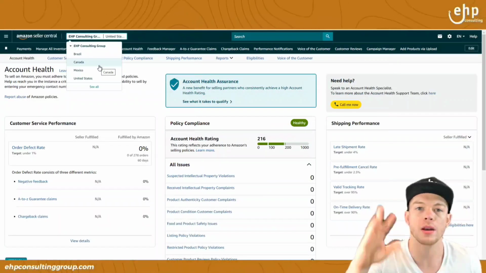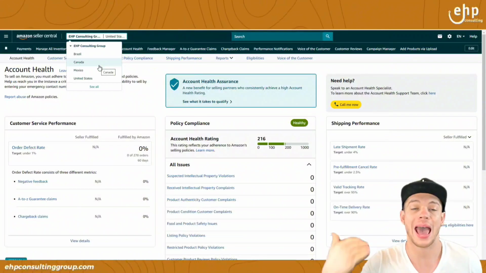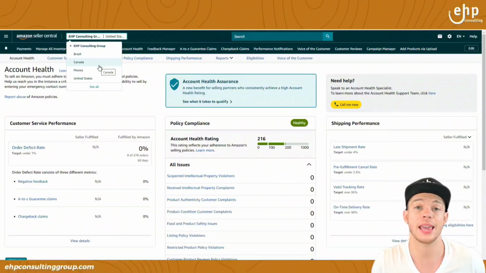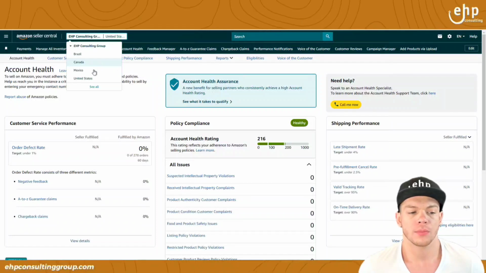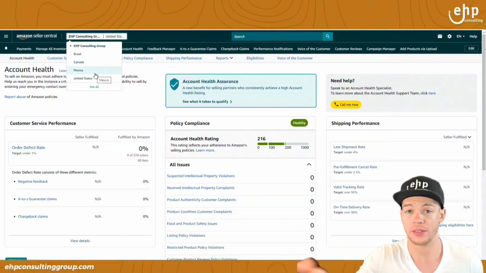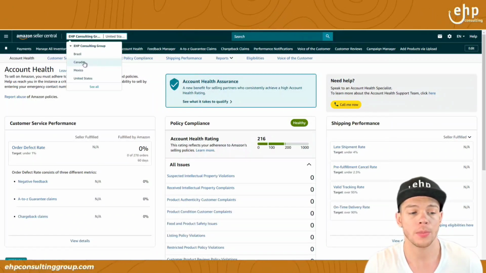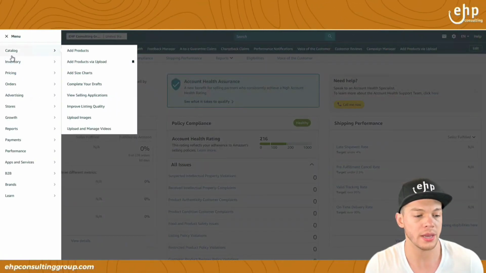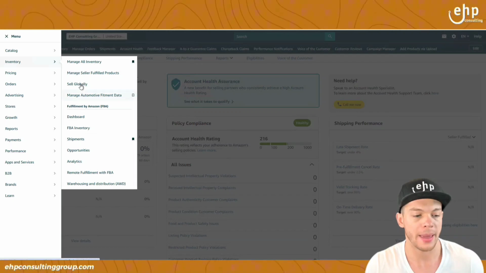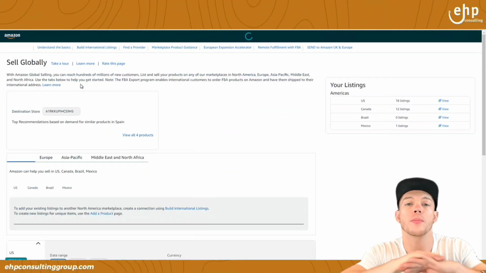Okay, so now way number 2 is the long way, but this is how you actually expand to Canada, aka having your inventory in Canada, right? This one's way more expensive because you have to actually ship your inventory to Canada. But if you're in Canada, what you're going to do is go back to the United States, and then you're going to go to inventory and back to Sell Globally tab, and we're going to remove that connection.